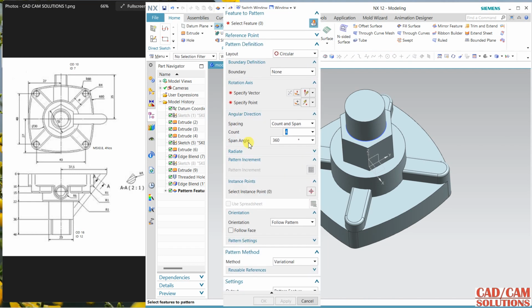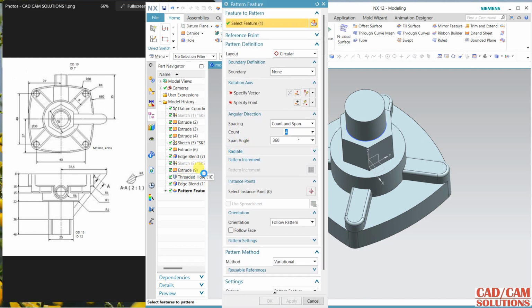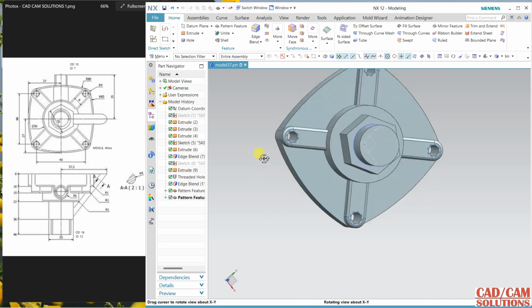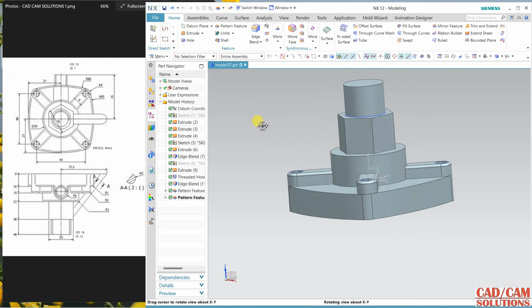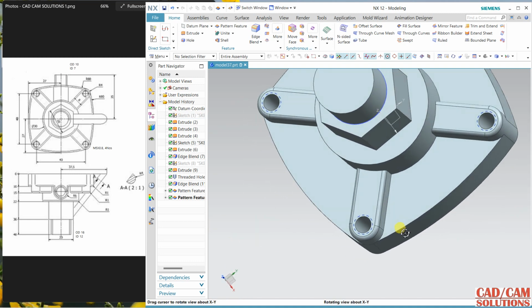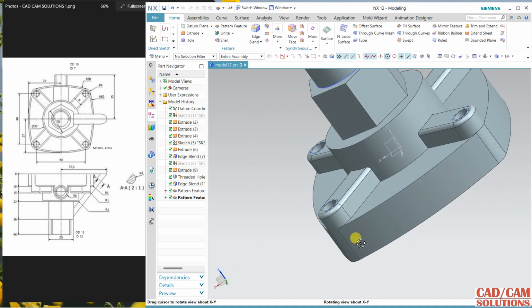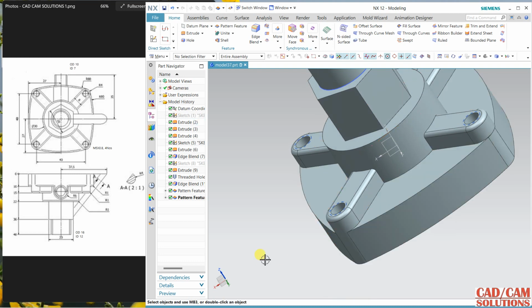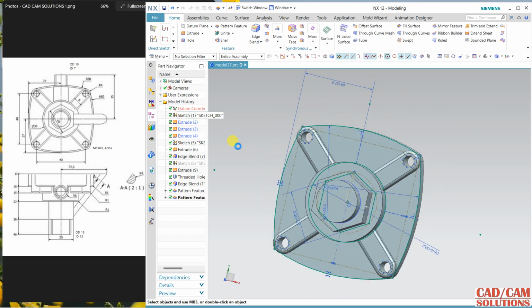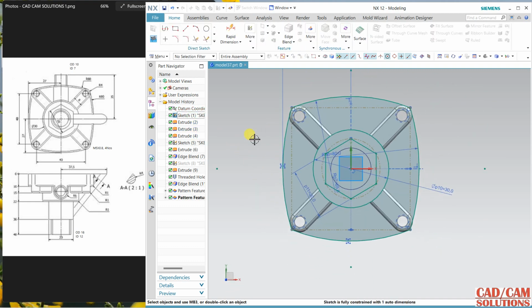One more time I'm selecting the same, and axis vector, and okay. This time it is coming properly. So this is the hole. It is not matching properly. See, here it is. So I think we have some problem with my first sketch.